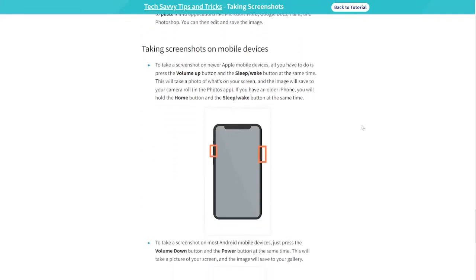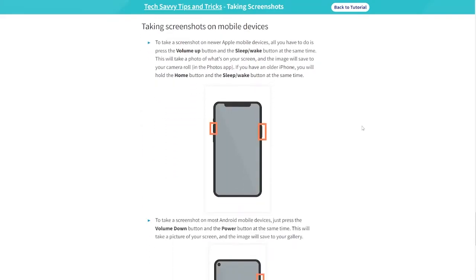Taking screenshots on mobile devices. To take a screenshot on newer Apple mobile devices, all you have to do is press the volume up button and the sleep/wake button at the same time. This will take a photo of what's on your screen and the image will save to your camera roll in the Photos app.